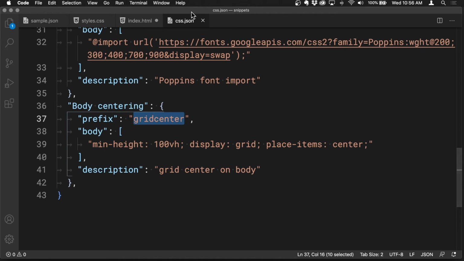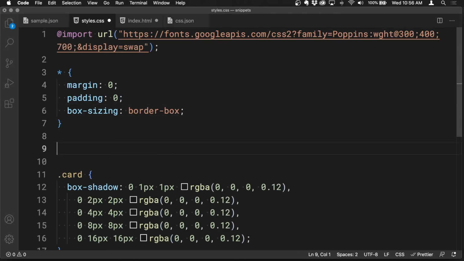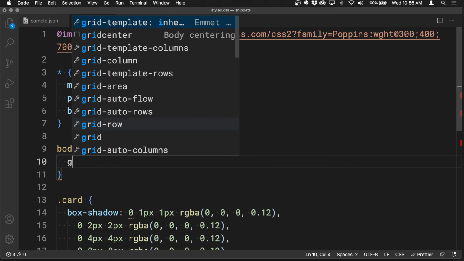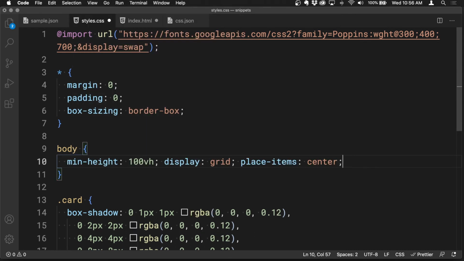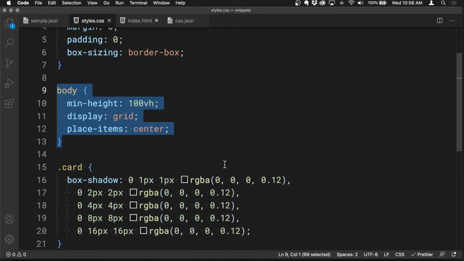So I'll save this, hop over to my styles, and make myself a body selector, and then say, what's that called? It's called grid center. And there it is in my abbreviations, and boom, there we go. After I save that, I can see I've got all those lines that I don't need to type because I use that every single time I want to center something in the body. Pretty simple.